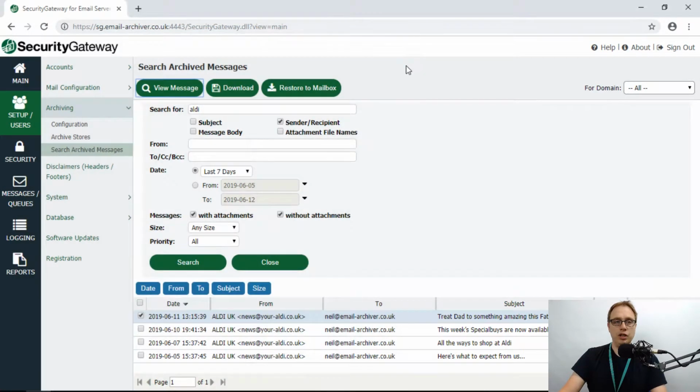If I just close the preview window, if I prefer to, say the user's missing a message, they've contacted the administrator who's then found the message and wants to send it to them, then you can just click on Restore to Mailbox and that will redeliver it to the end user.